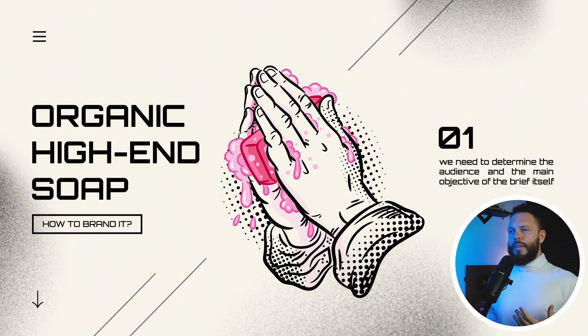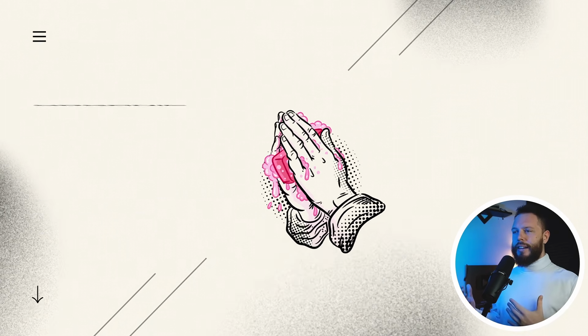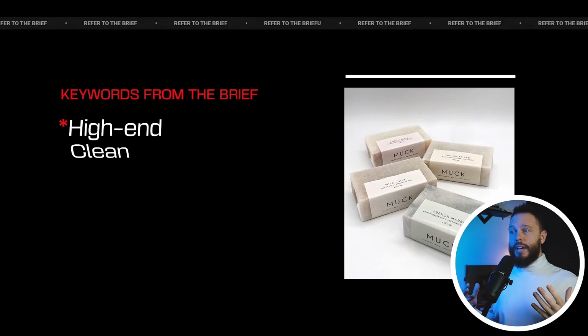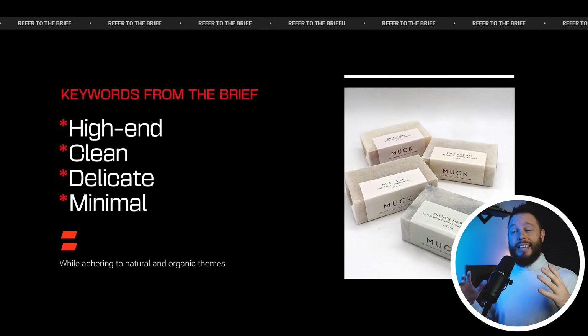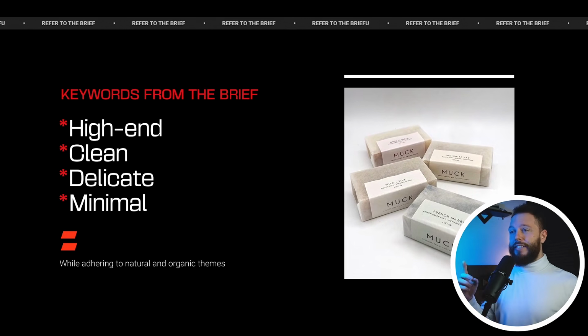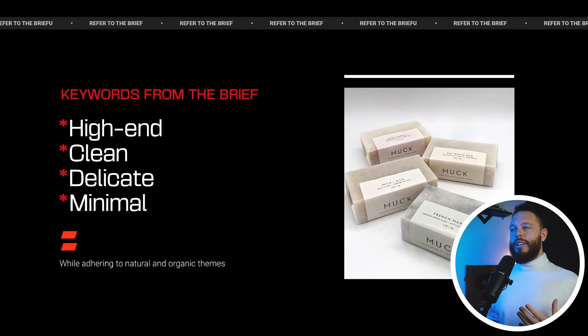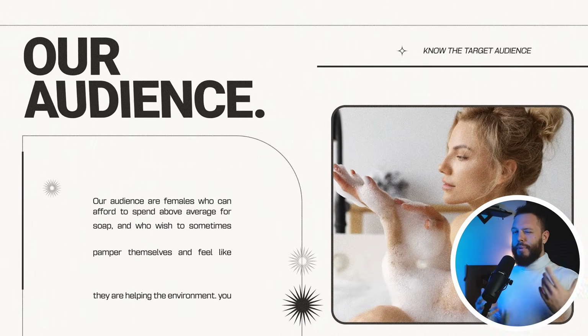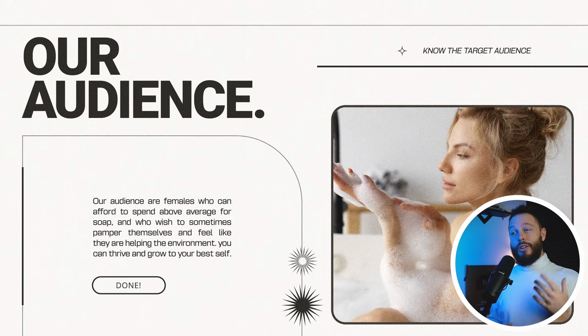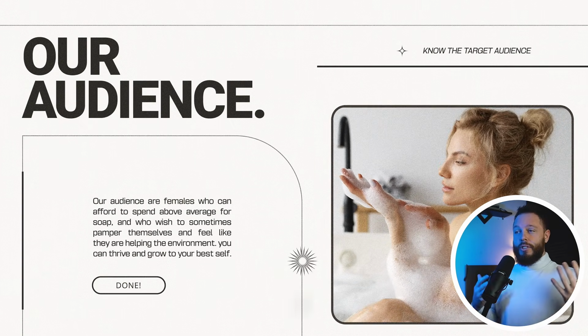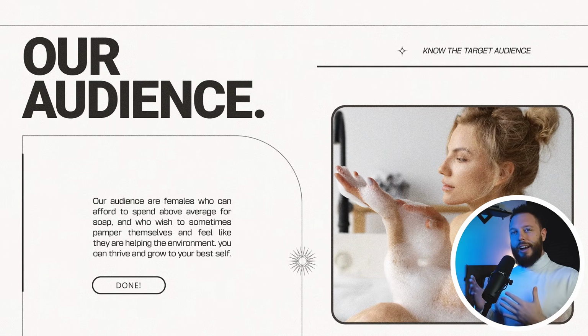But how can we determine the objectives of the project that we've actually been given? Well, we need to refer to the brief and the initial client information, of course. And I could extrapolate that the objective is to make the packaging of the soap appear high-end, clean and delicate, whilst adhering to the organic and natural themes of that kind of brand. Our audience are females who can afford to spend above average for some soap and who sometimes like to pamper and indulge themselves while they still feel like they're helping the environment.